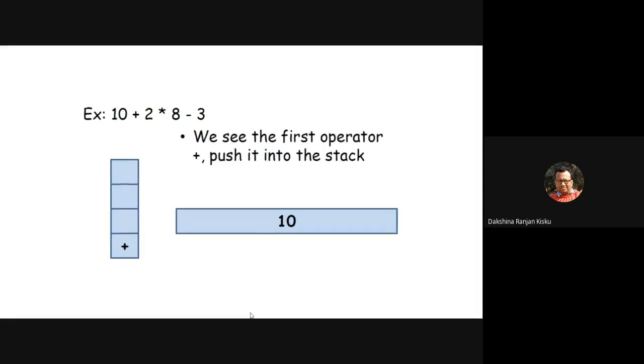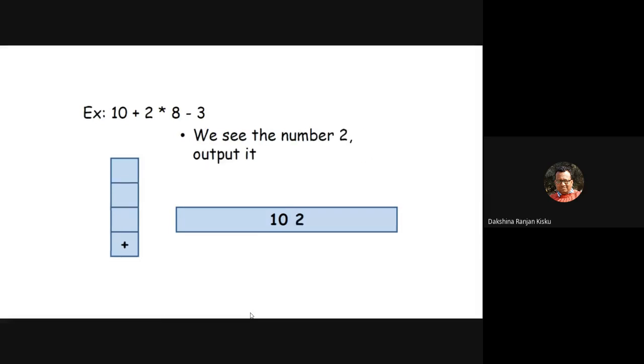The next element is the addition operator. Whenever we see an operator in the infix expression, we push the operator into the stack. So here the operator is the addition operator, and this addition operator will be pushed into the stack. Then the next element is 2. Here 2 is an operand, so we output the 2. So after 10 we will write 2.